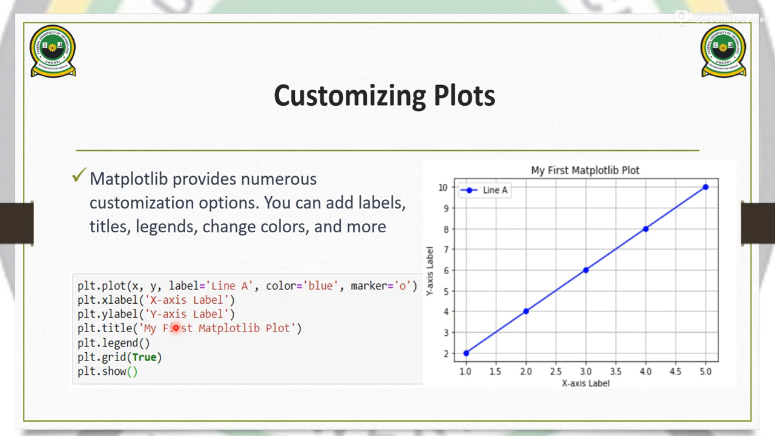Okay, now if you want the system to show you a legend, you are going to call this legend command. And then if you want it to provide a grid, all these lines that you are having here, you are going to set it to true. When you are finished doing that, you will now show that plot by plt.show. Remember that this plt is actually an alias name that you can use to call up the matplotlib.pyplot module.